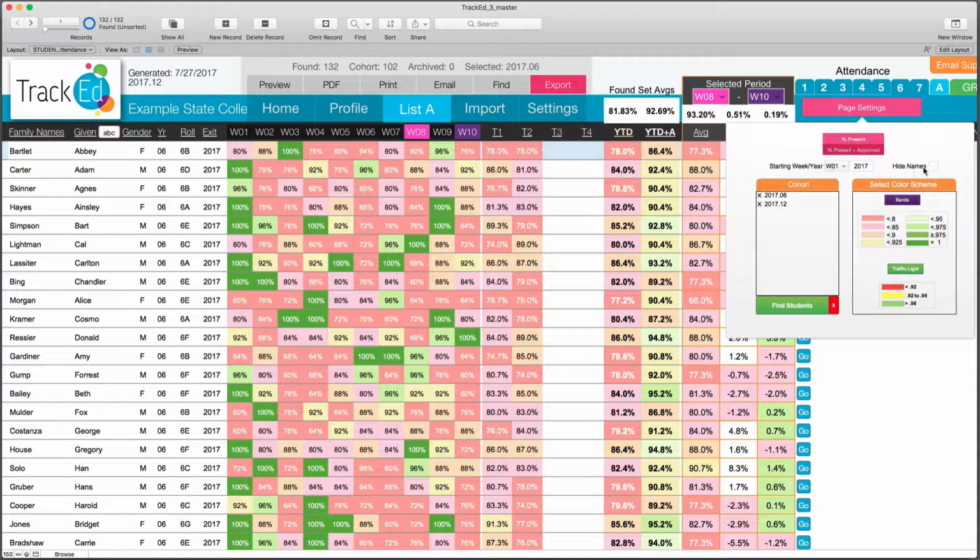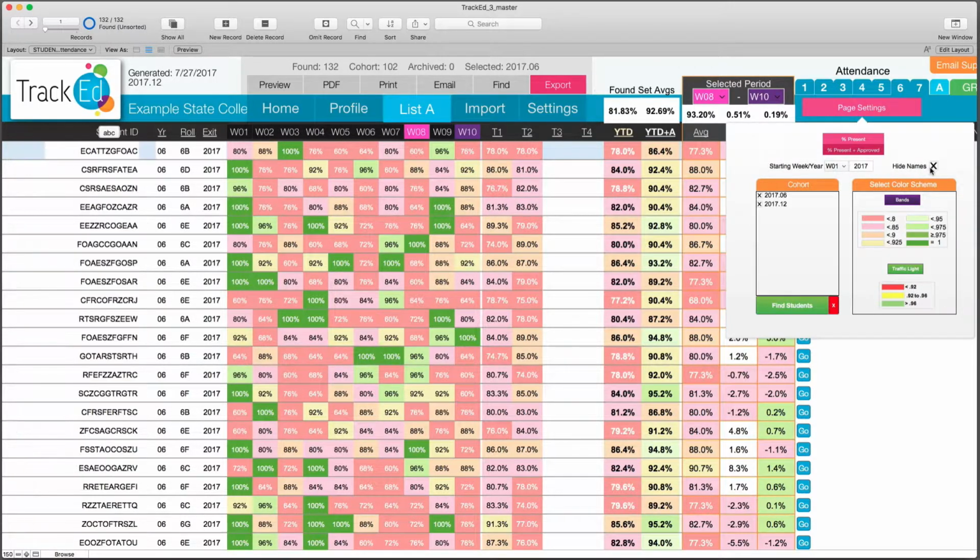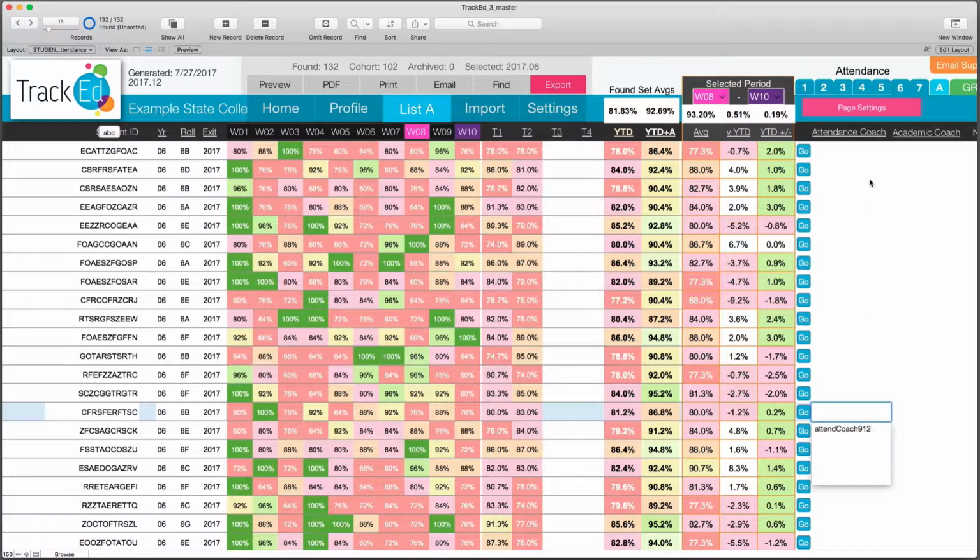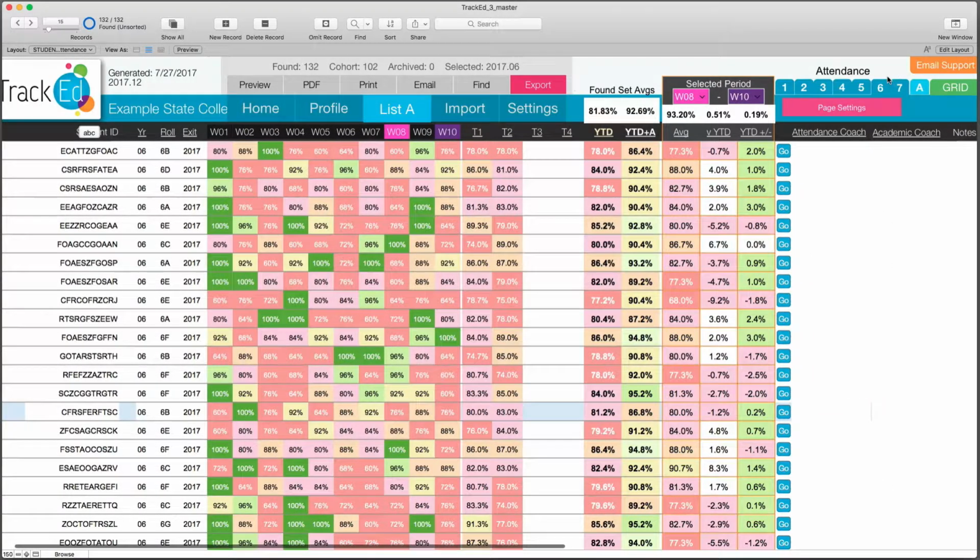And one other option here we've got is the ability to hide names. So when we tick that, it changes the names into an ID, so you can use this as an anonymous data wall. So again, there are print and email options, PDF options for this in either A4 or A3. So this can be used as a data wall within your school.